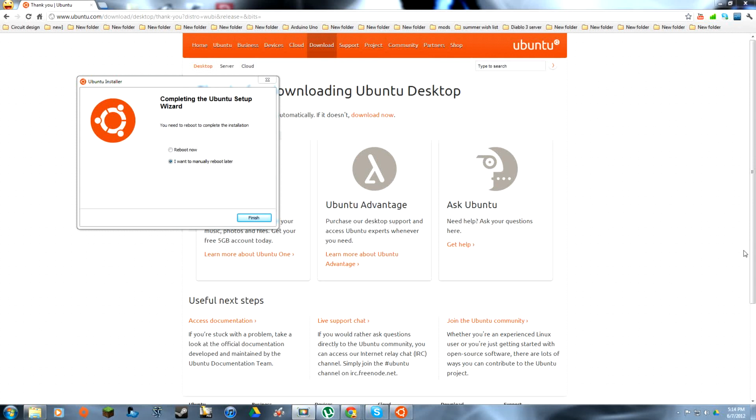So once it's done downloading, it's going to ask you if you want to reboot now or reboot manually. And once you do that, you can select Ubuntu with your arrow keys. I can't record it. If I could, I would. And then once you select Ubuntu for the first time, it's going to finish some setup things, and then you'll be able to log in.